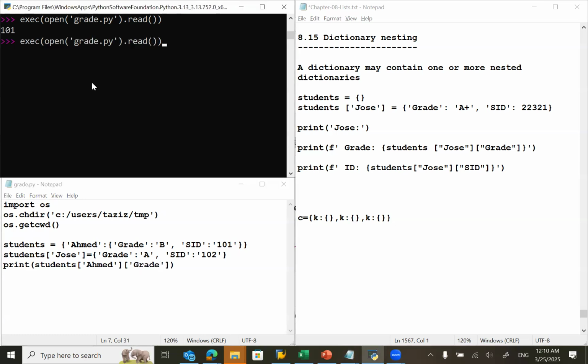Did you see that? And if I'm looking for a grade, I can say grade, and I should be getting B. Similarly, if I change this one to Joseph, you see that we have two dimensions now, one dimension and another one, kind of like a nested loop. So now I should be getting A. So this is how you can access the dictionary nesting.